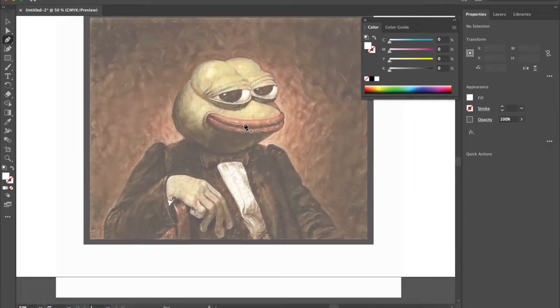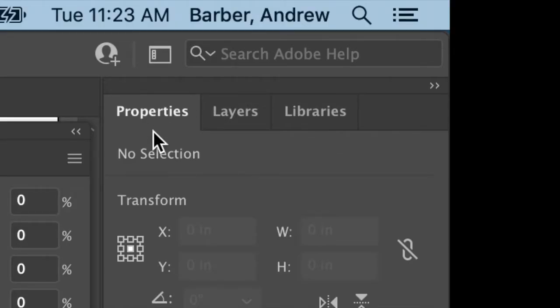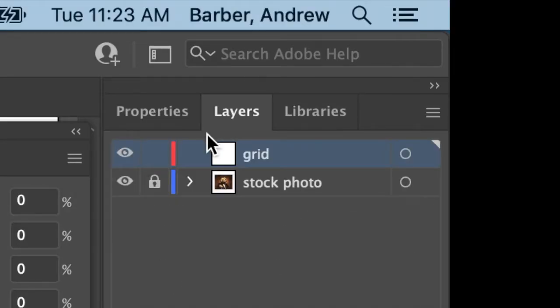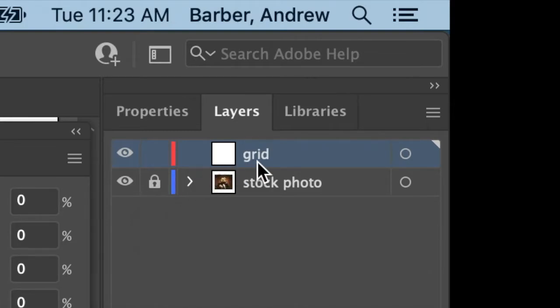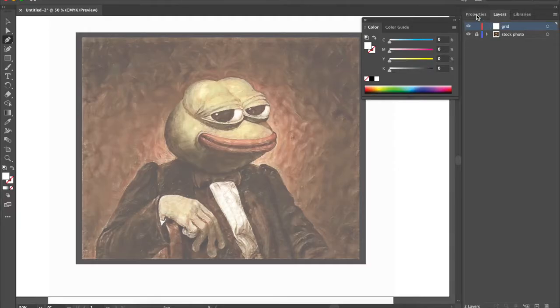We imported the photo, we embedded it, and then if you go over here to the top right, it'll say properties and layers. Double check your layers. You should have two: grid and stock photo. Stock photo should have this little padlock on it right now, so make sure that that's the case. And then also make sure that you have the grid layer selected. You can tell it's selected because of the light blue color. All right. So now that we have grid selected, we can actually stay in properties for the remainder of this. This color bit, I can get rid of that for right now.